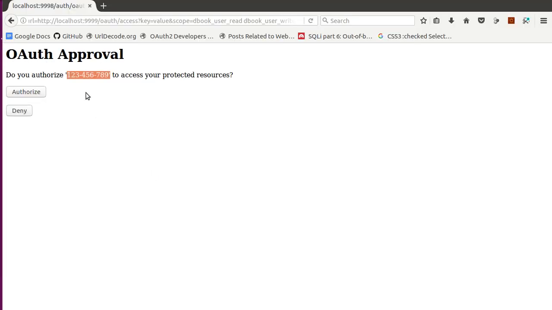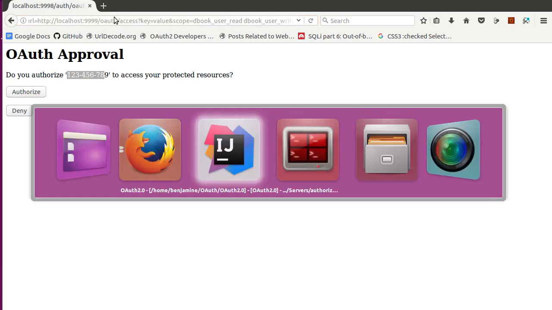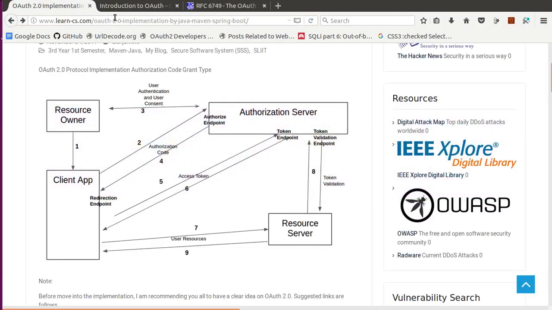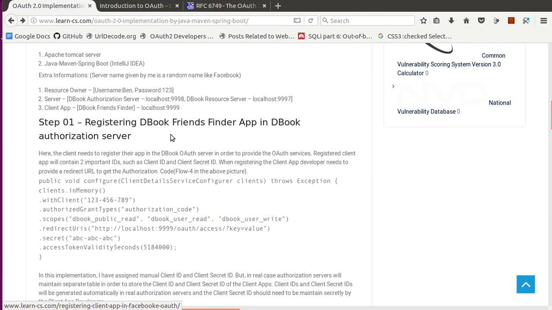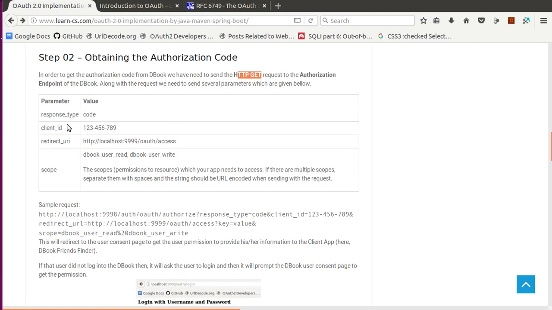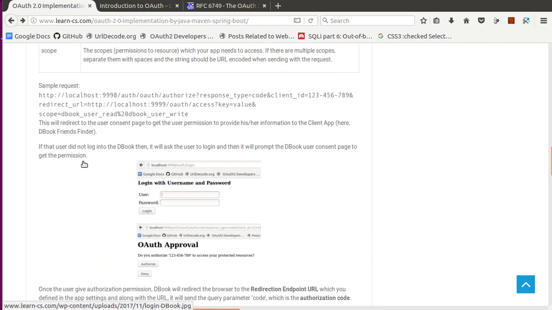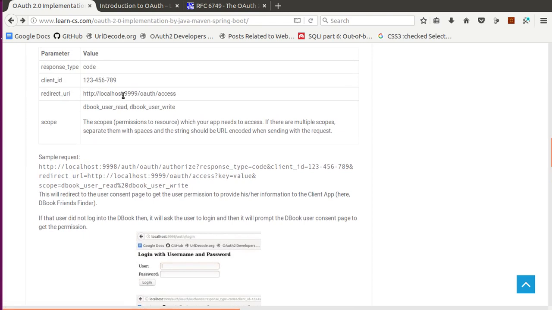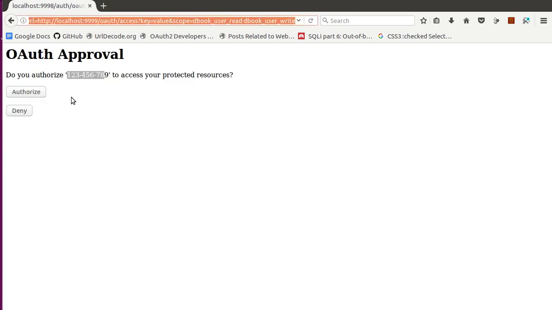So that is what the user consent page is asking the user: are you allowing this client ID app to access your protected resources? And this is the HTTP GET request to the authorization endpoint of the authorization server by the client application. These are the parameters in the HTTP GET request towards the authorization endpoint, and it contains the redirect URL to get the response to the client, which is 9999. So let's authorize this one.